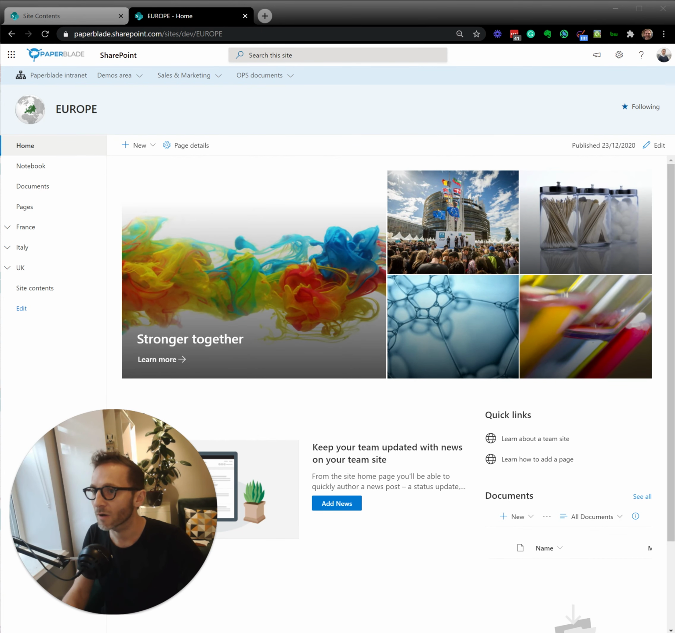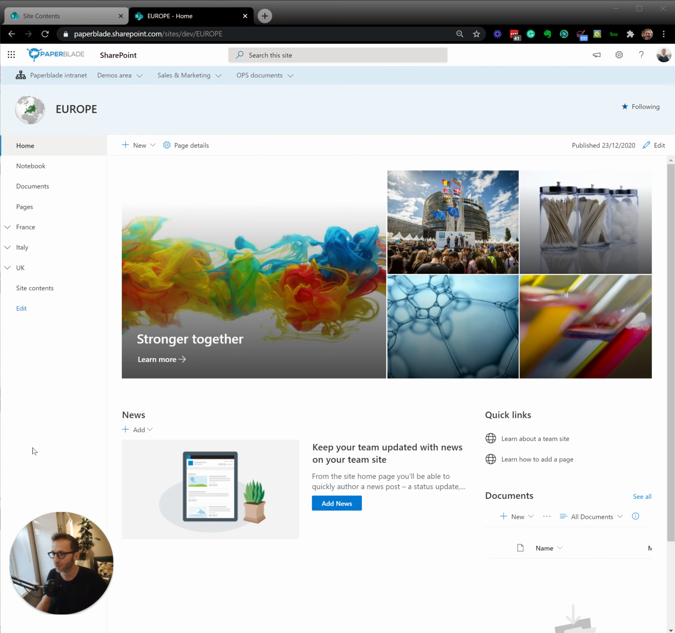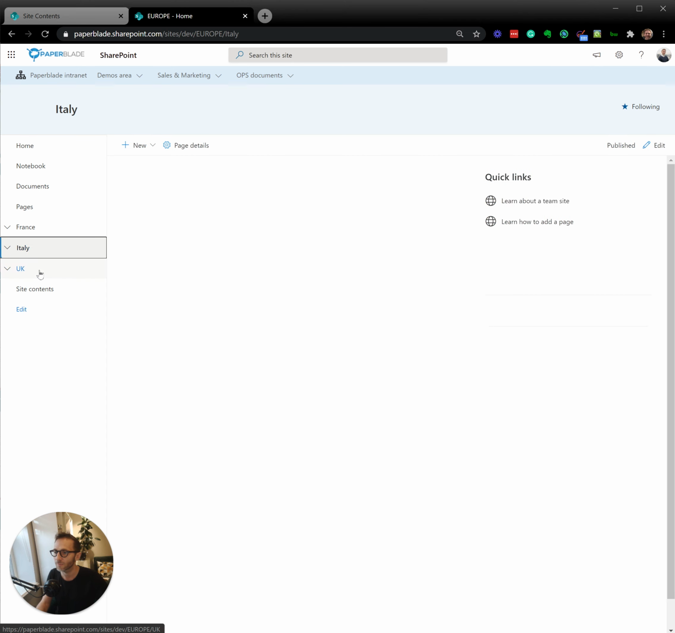Okay, so now how do we secure just one library? Sometimes it happens we have a library and we want to make sure it's only accessible by some people. So I have a top site here called Europe. I have some subsites, but the library could also be anywhere. So I'm going to pick the one in Italy.